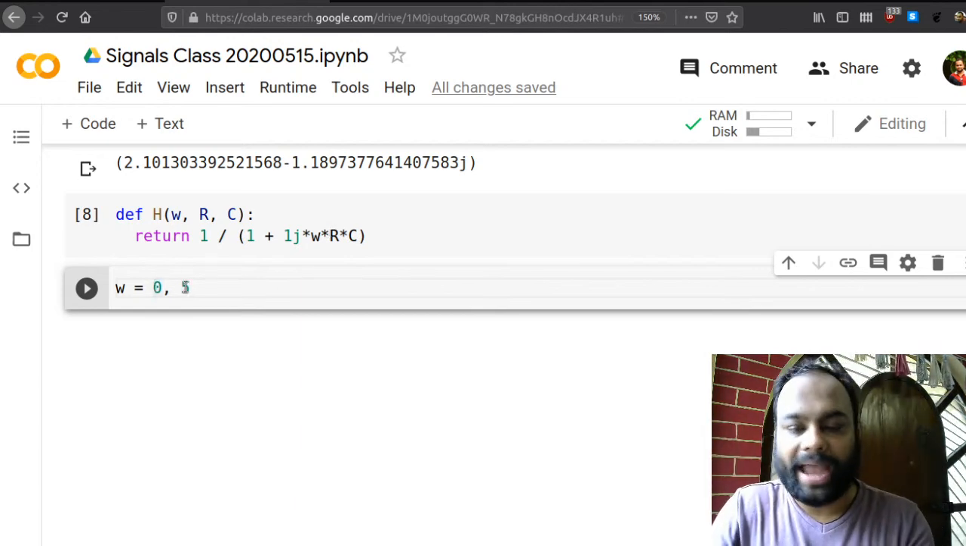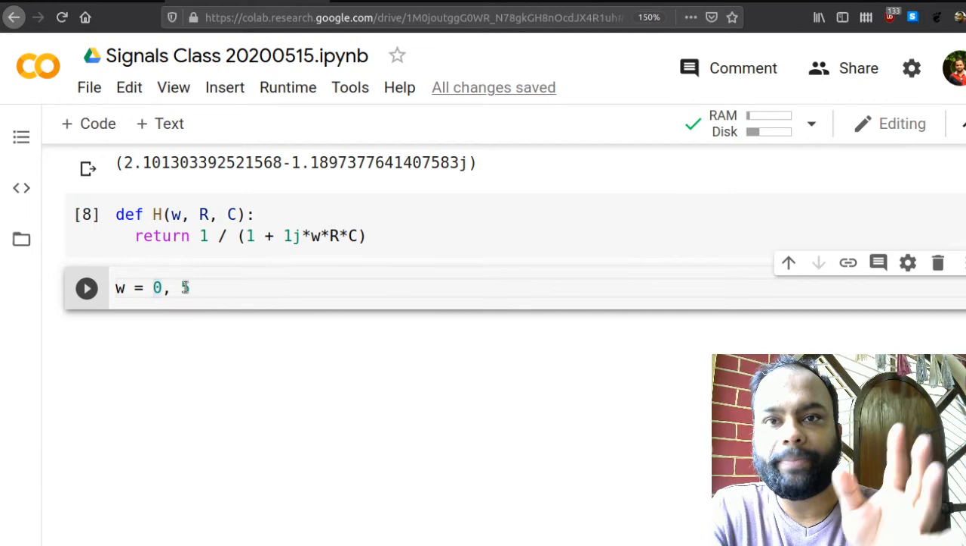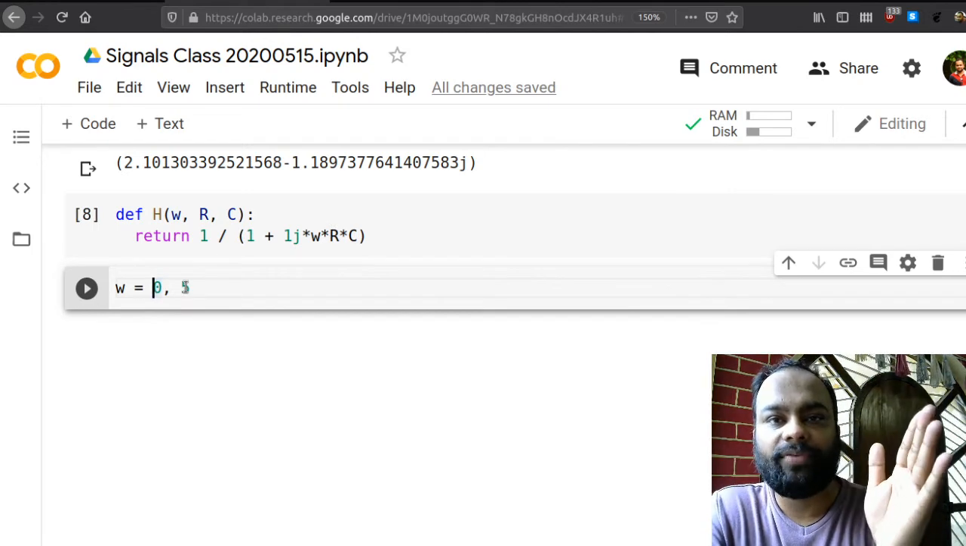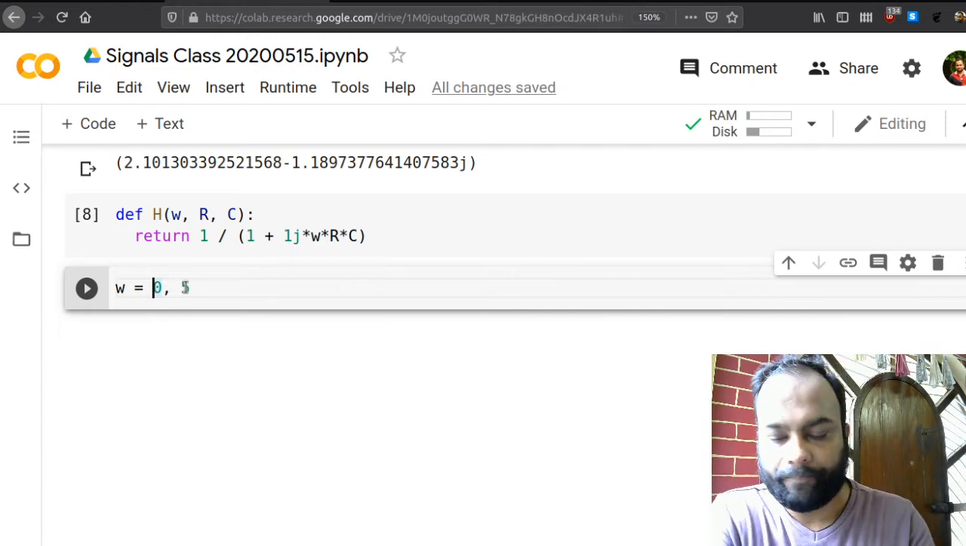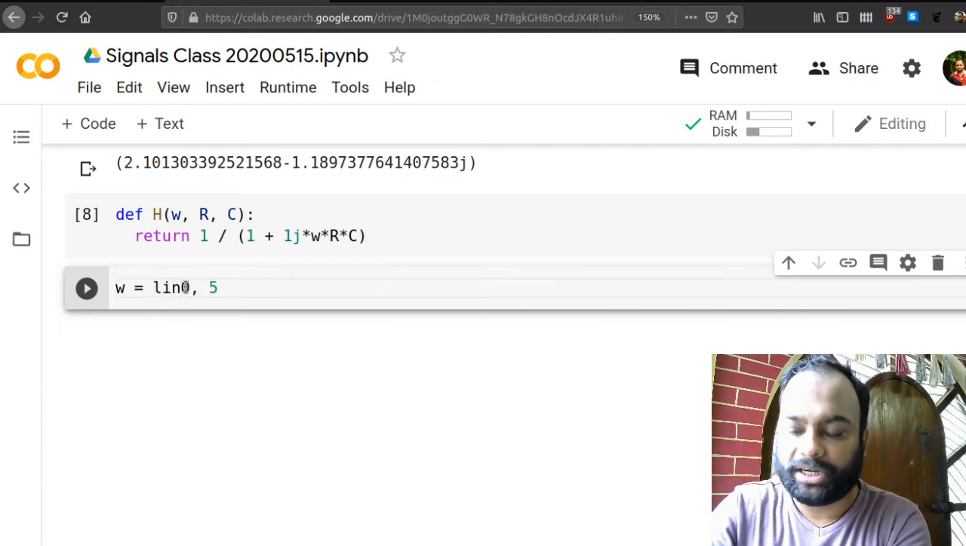So for example, between 0 and 5, we shall take, for example, 100 points. Okay, so that is done through this function.